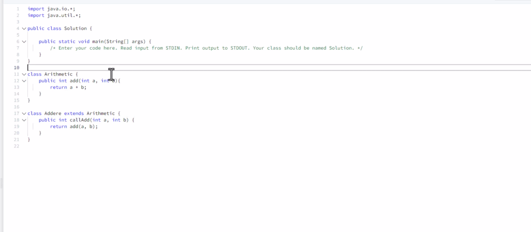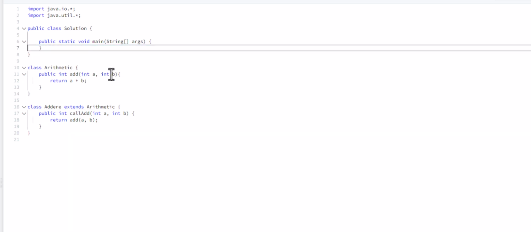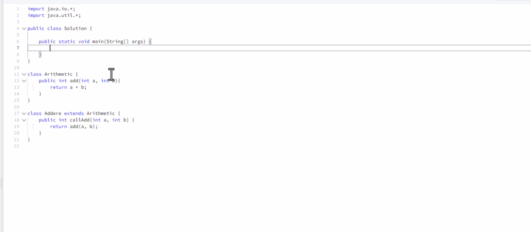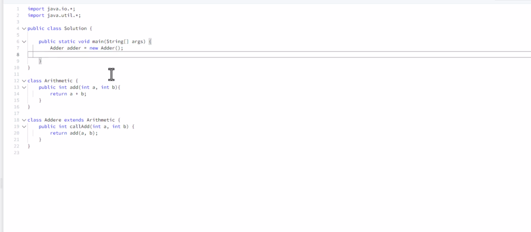Now let's fix the main method here. Okay, the first thing we're going to do is create an Adder object and instantiate it. Next, we need to print out these two lines. So System.out.println, and then they want "My superclass is".